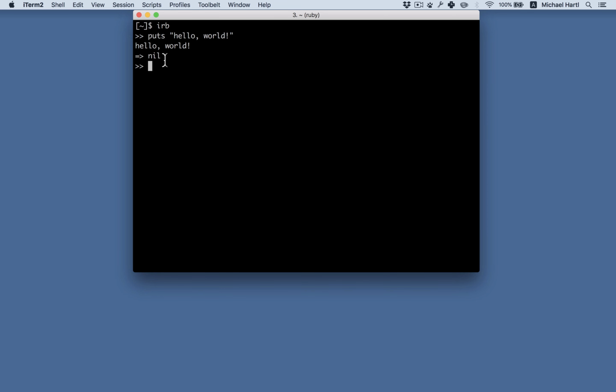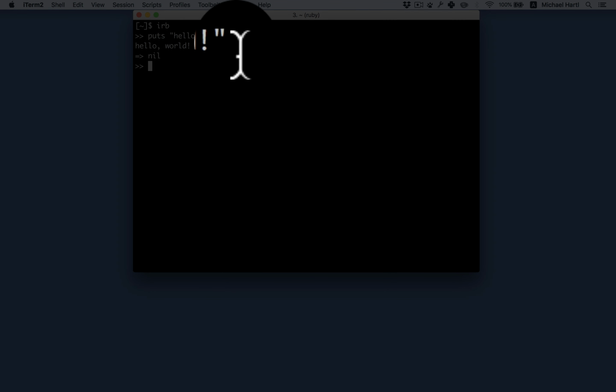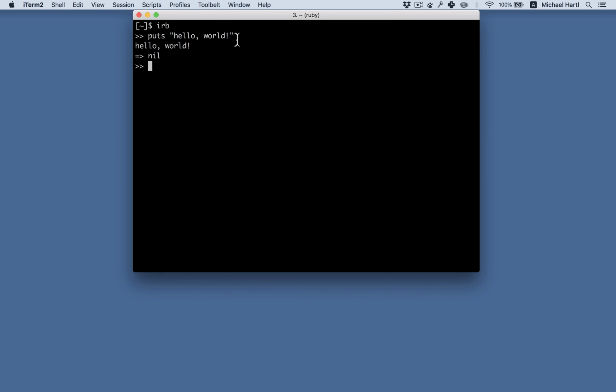We'll be talking more about this later in the tutorial. Nil is just a special Ruby value that means nothing. It's also worth noting a couple of details here. One is that we don't have any parentheses before the string or after it. In many languages, those sorts of parentheses are required. In Ruby, they're optional.